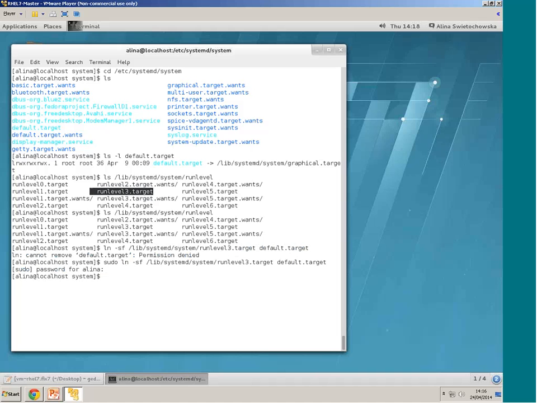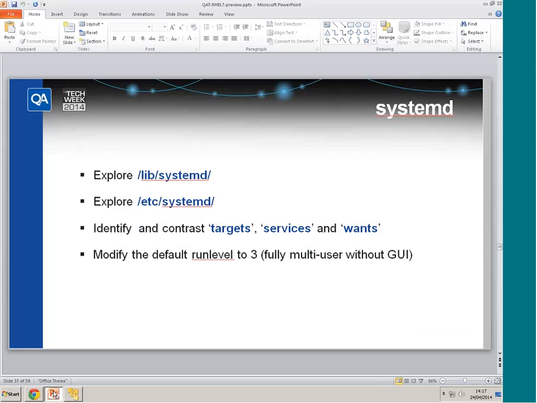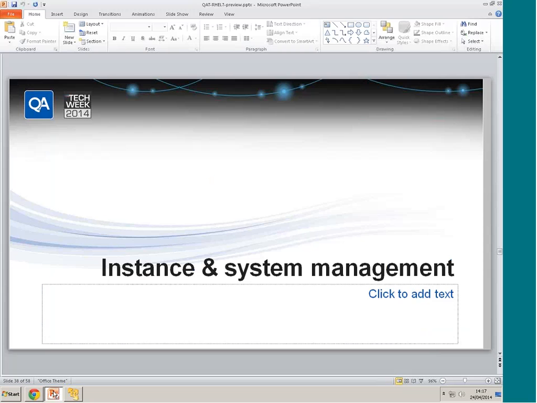If I go back to the slides to see what I've missed, so yeah, that's looking at that link, the target vaguely comparable to run level. We looked at the 2 locations. These 2 locations are significant, the lib systemd and the etc systemd. When you start exploring, please notice that the 2 locations that I visited were the system directory within systemd in both of these within etc, indicating that there is an awful lot more to be seen over there, an awful lot more. Hopefully that gave you a good starting point for that.